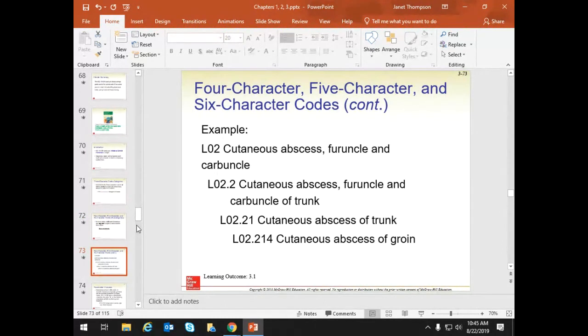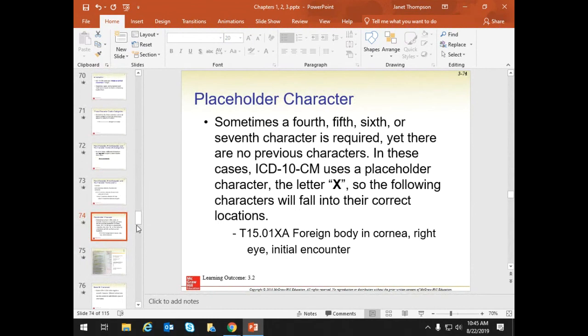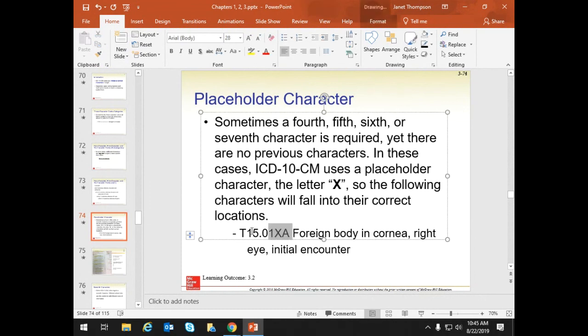And 4th character, 5th character, 6th character codes. This is an example from L002, adding specific characters you need to complete your code. All right, the placeholder characters: sometimes a 4th, 5th, 6th, or 7th character is required, but there are no previous characters to make that full code. So on this example here, we had T15.01XA.